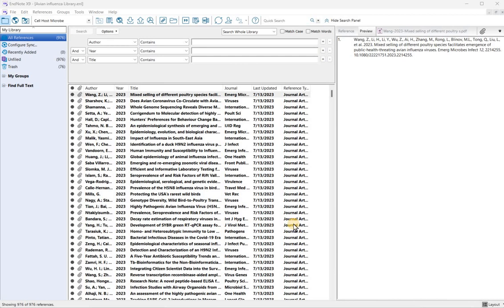Hello, welcome to a new session related to the searching of the data from the publisher websites and downloading it into the local libraries of the EndNote.